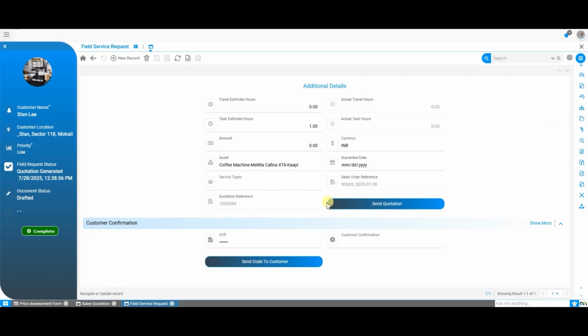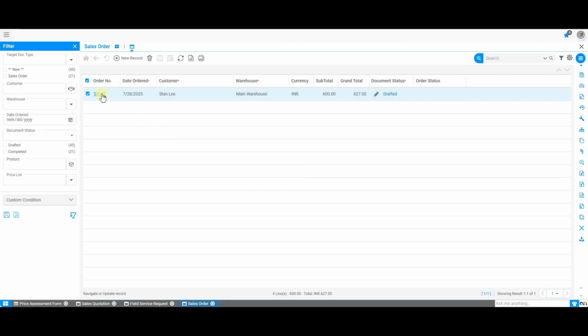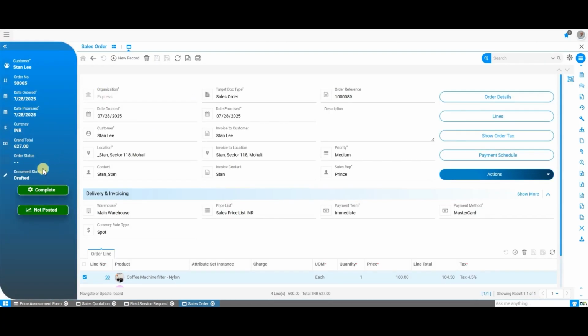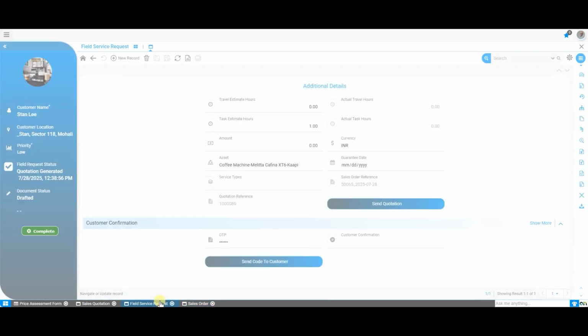If you want to see the quotation reference, you can go to the three icons button and then click on the Zoom button. Let me zoom to the sales order's record. Toggle it. Here you can see the sales order document status is set to drafted. So as soon as any resource starts working on the field service request, this document status of the sales order will become completed automatically. Now let's go back to the field service request. Click on the back button.